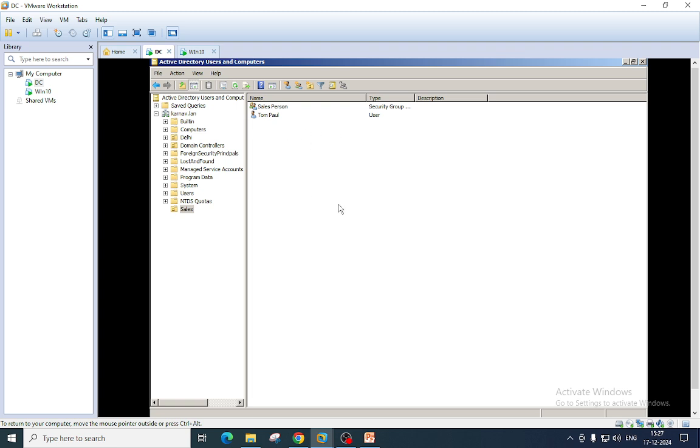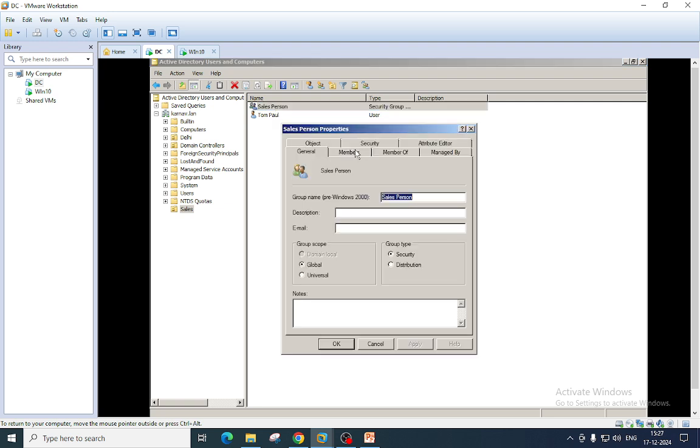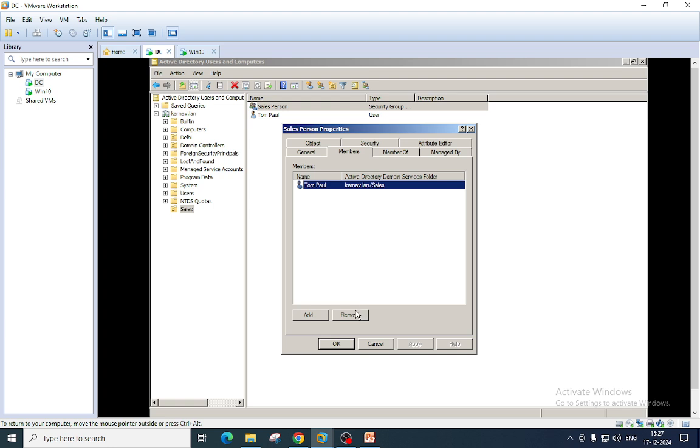We learned how to create a group, how to create an organization, how to create a user, and how to add users to the group. And you can also learn how to remove a user from the group. Just select and remove it.